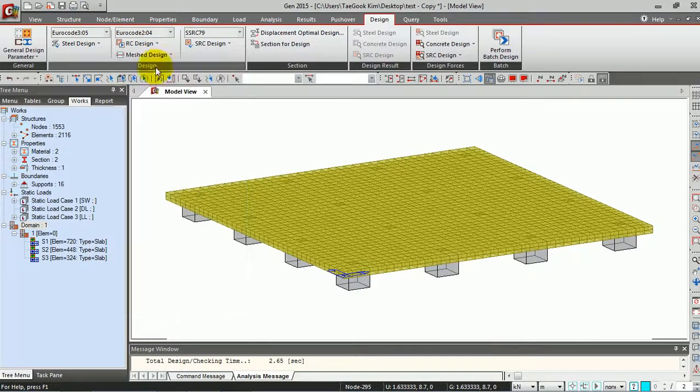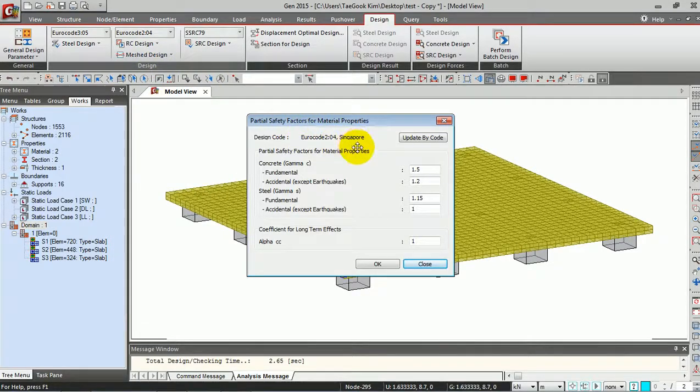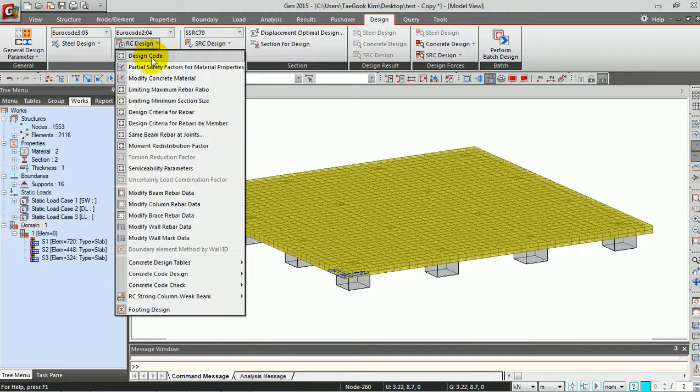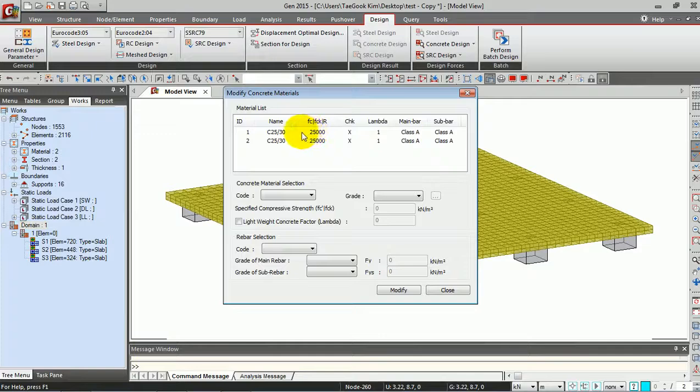And go to the partial safety factors for material properties. So if you click update by code, the alpha cc value will be changed as per the Singapore NA. And go to the modify concrete material. So this time we are going to use this Class A for rebar and column as well.